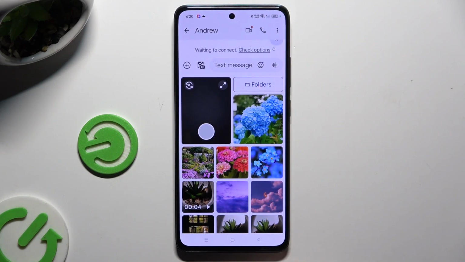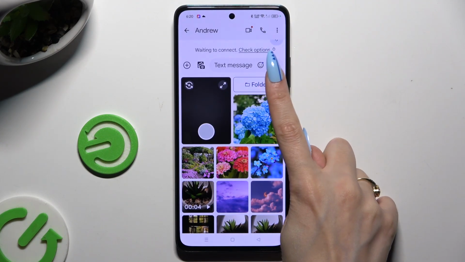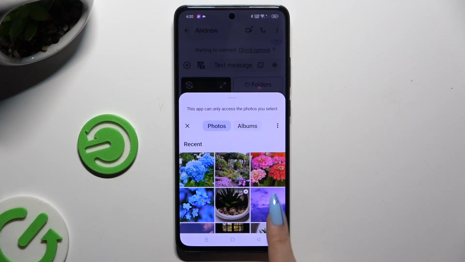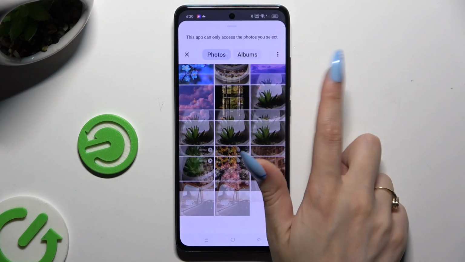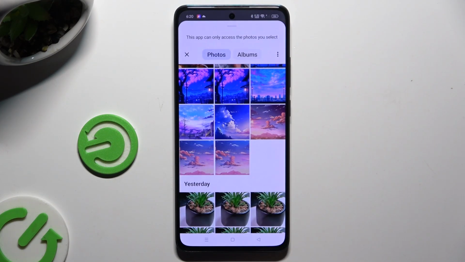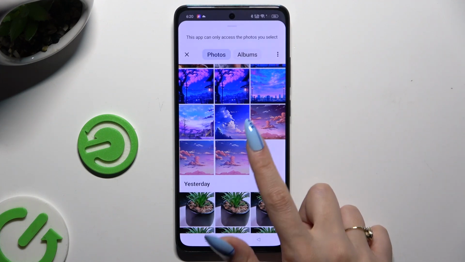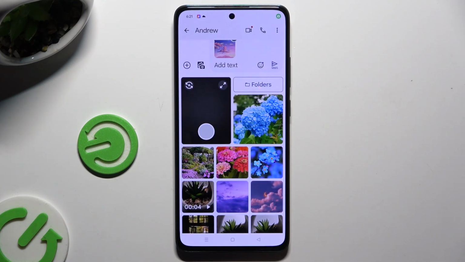If you can't find it here, select folders instead. Look for your photos over here and click on the chosen one to add it to your message.